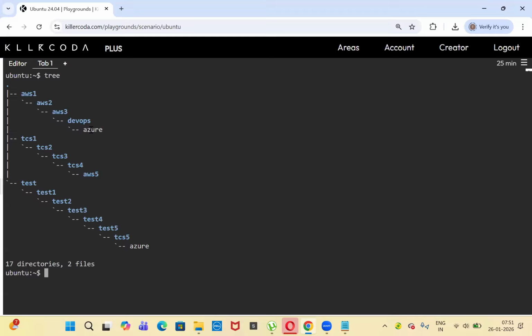Again, I want to make one more copy of this DevOps directory. So what is the command? cp, AWS 1, 2, 3, and you need to mention the DevOps directory. I want to copy this one. To where do you want to copy? I want to copy to TCS 1, 2, 3. Hit enter.